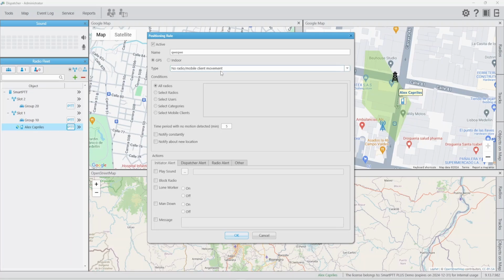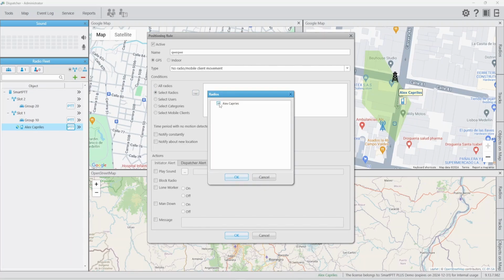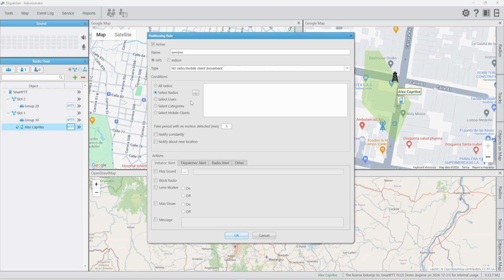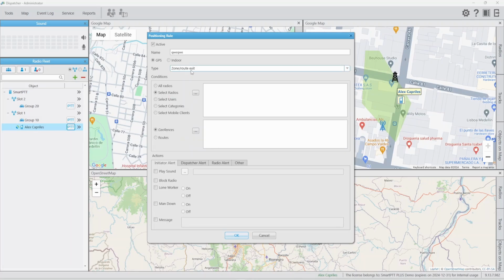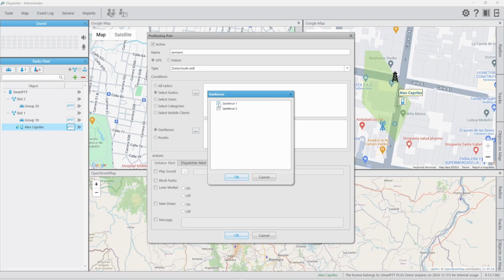Depending on the rules that you want to do, you can apply that rule for all the radios or specific radios. For example, a specific radio is only one radio on the list. Some people say, okay, I need a geofence for this group of radios. You are going to be able to select only a specific group of radios. Also, we got more details over here. If we click exit the zone or road, it's going to ask me for the geofence. We are going to be able to select geofence 1 or geofence 2 or both.